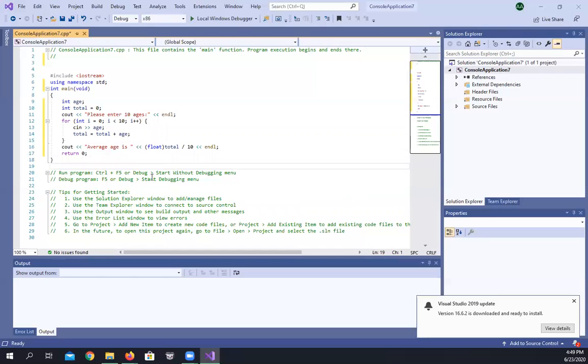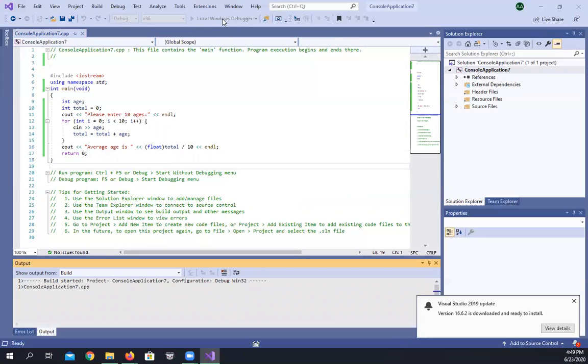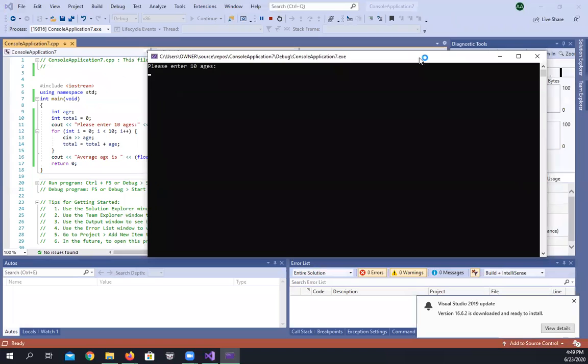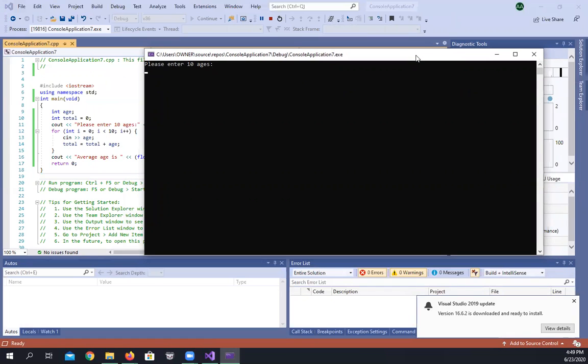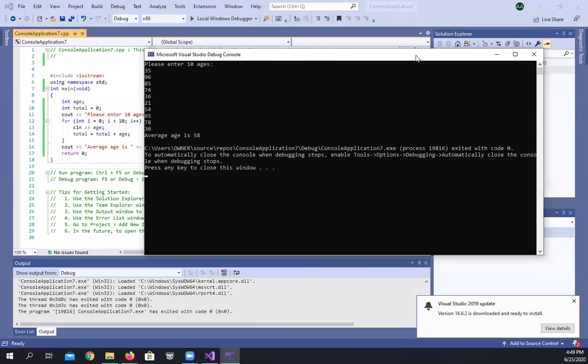So right this moment, our code does not have any error. I just typed it in front of you, and I will debug it. When I do the debugging, it should check if it has an error. If not, it should open a console for you, which is this one, and it says please enter 10 ages, and I will put 35. Enter. So an average age is so on, so on. It did the calculation.